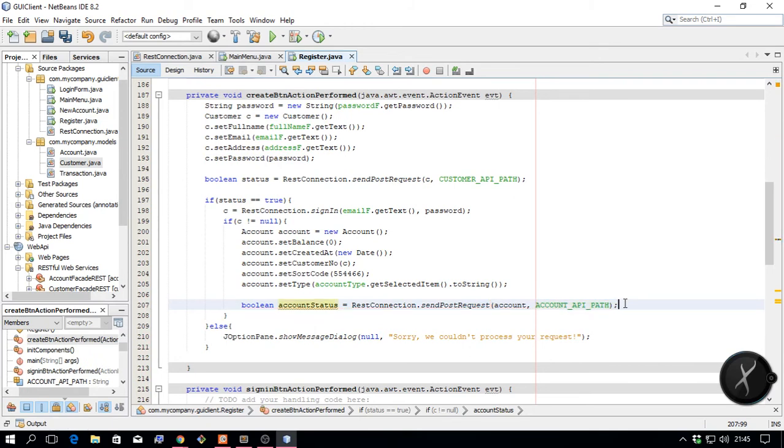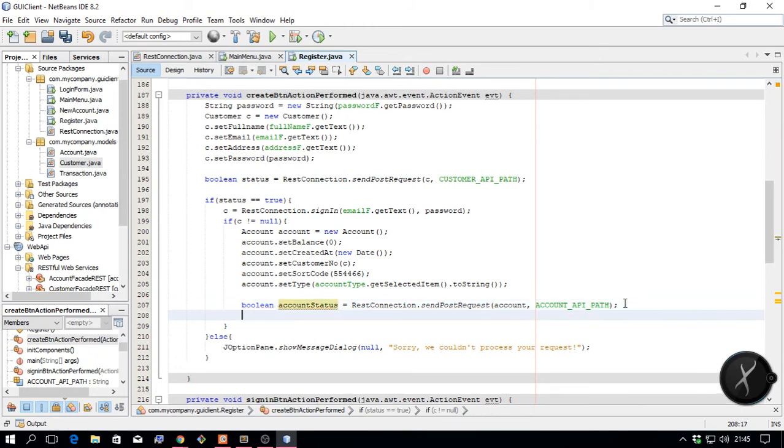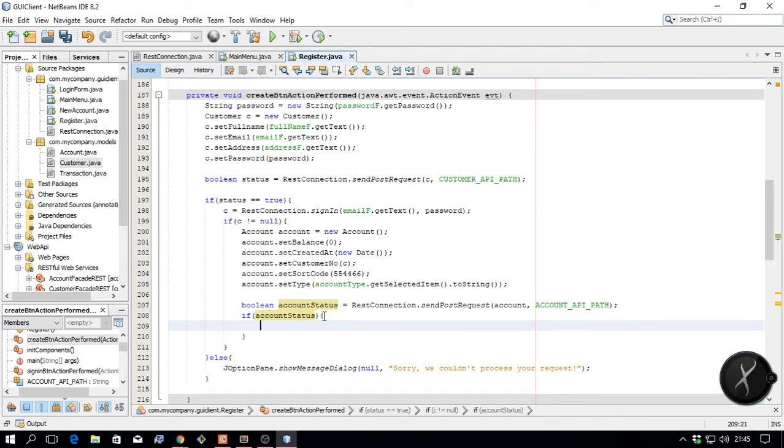And then this will send the post request to create the new account, and then I can check to see if the status was true or false. If it was true, that means we managed to create the account. If it was false, that means we didn't create the account.